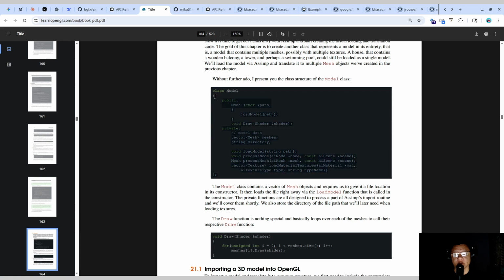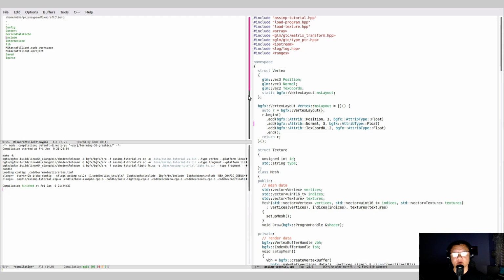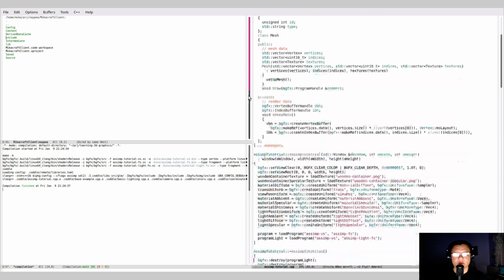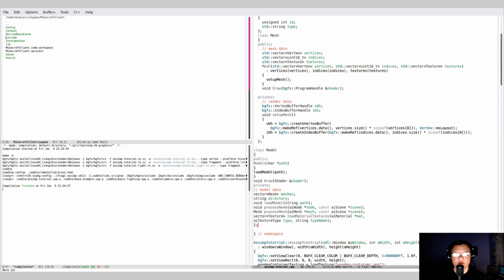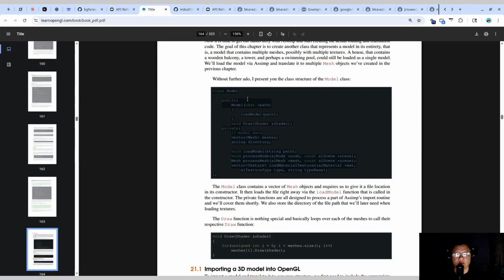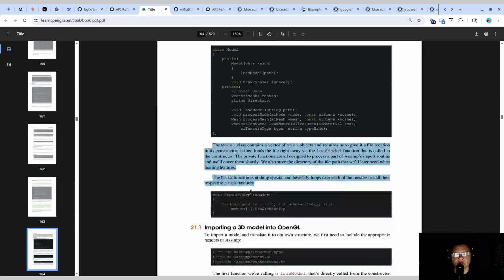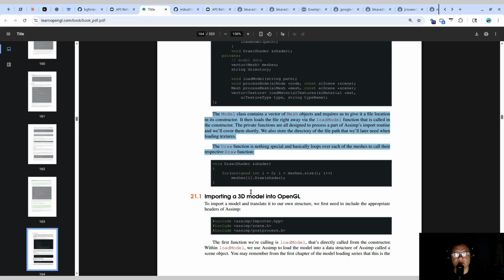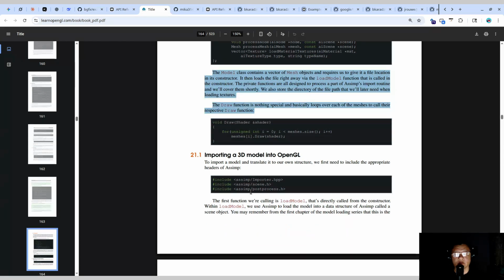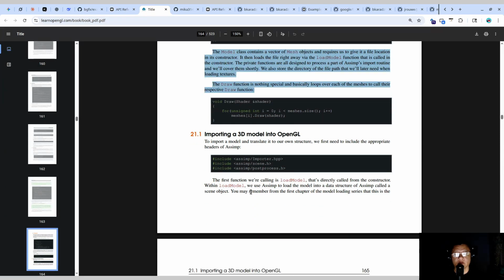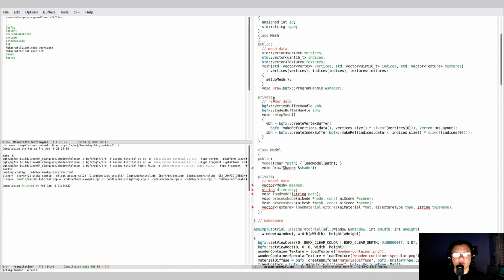So we have the model class. The model class contains a vector of mesh objects and requires us to give it a file location in its constructor. It then loads the file right away via the load model function that is called in the constructor. The private functions are all designed to process a part of Assimp's import routine, and we'll cover them shortly. We also store the directory of the file path that we'll later need when loading textures. The draw function is nothing special and basically loops over each of the meshes to call their respective draw function.